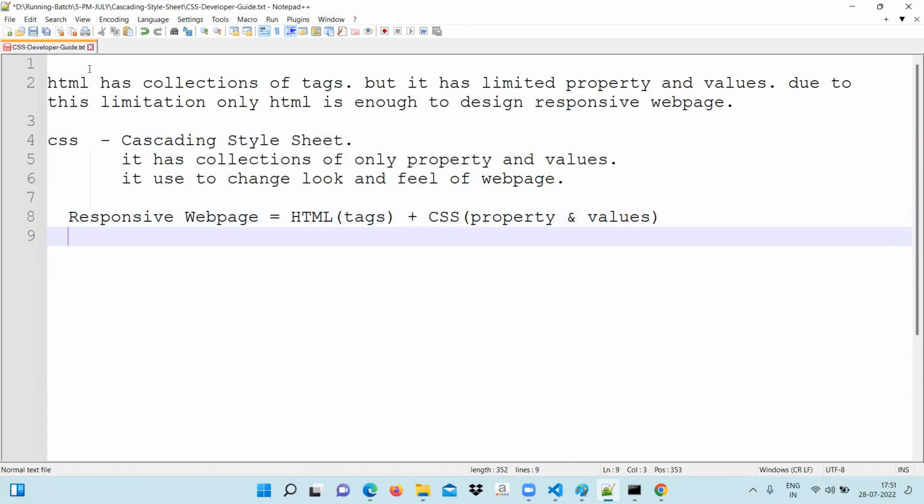Okay, then only what will happen? The page will become a responsive page, because in CSS a lot of property values exist, and in HTML a lot of tags exist. So tags will be taken from HTML and property values will be taken from CSS, and both will combine together and make a proper responsive page.